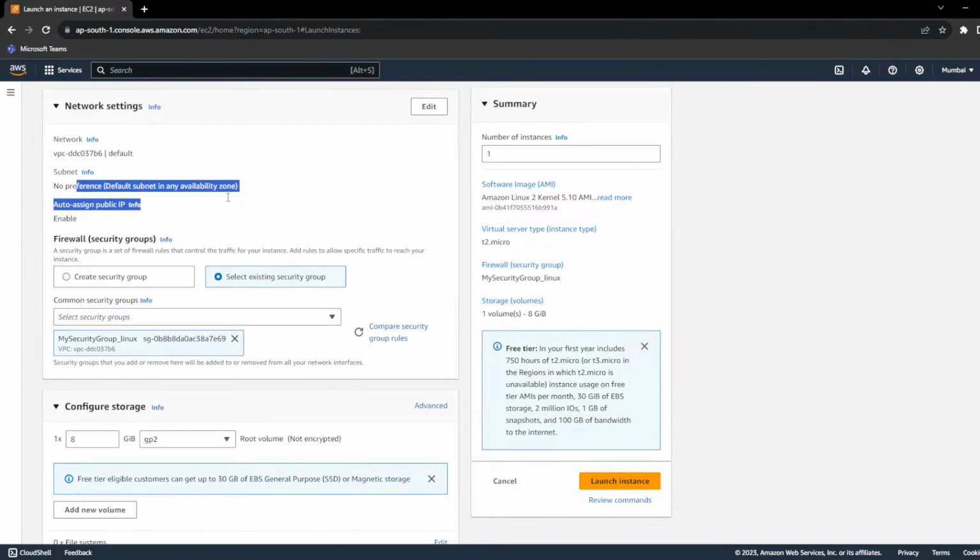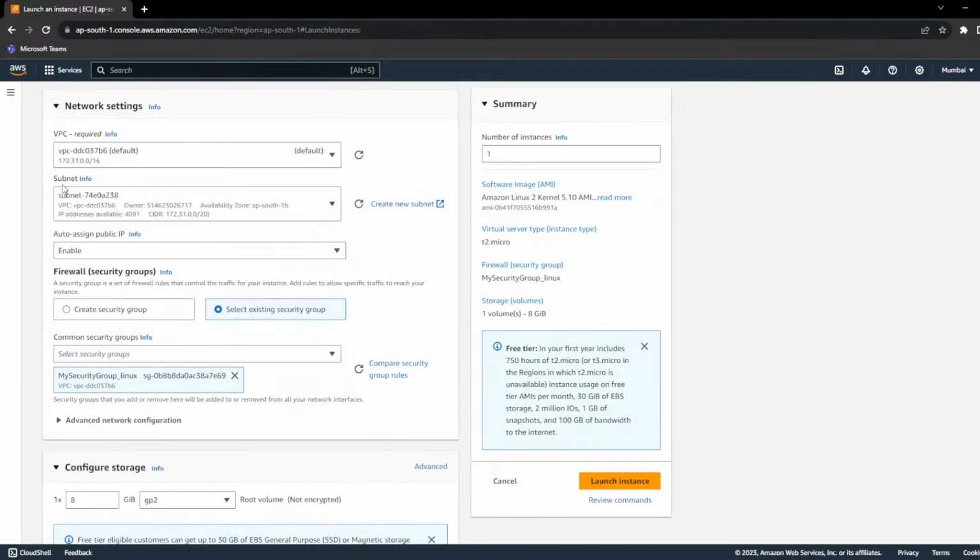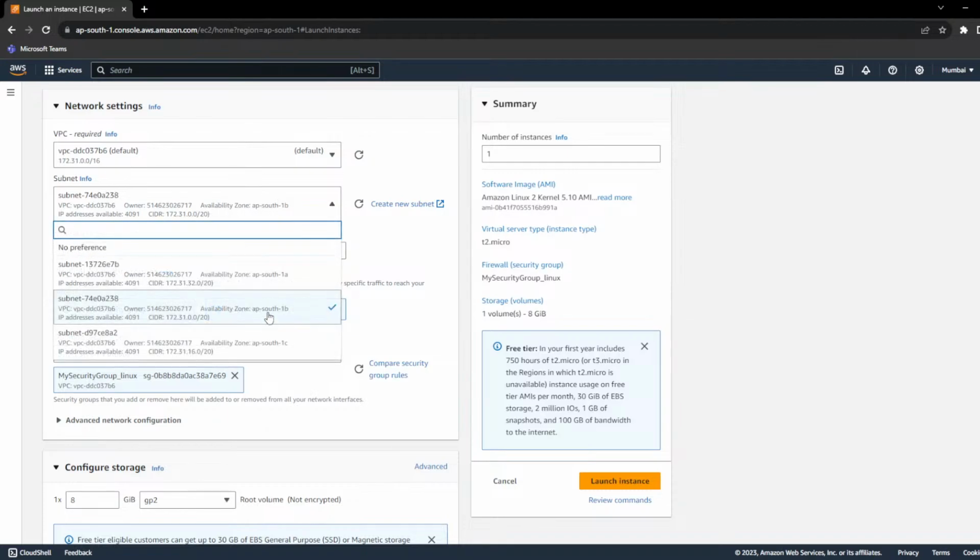Here you can select the availability zone. Click on edit and select the availability zone, let's say ap-south-1b. So you can see a subnet. What is subnet and what is VPC we will cover in the VPC section. But currently you can just remember that from subnets you can select the availability zone. Here you can select in which availability zone your EC2 machine should be created.